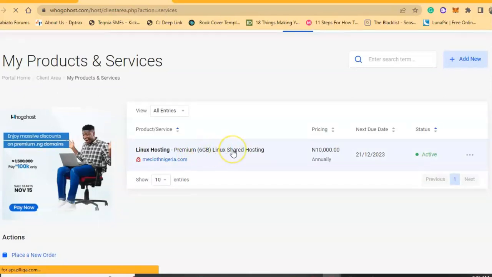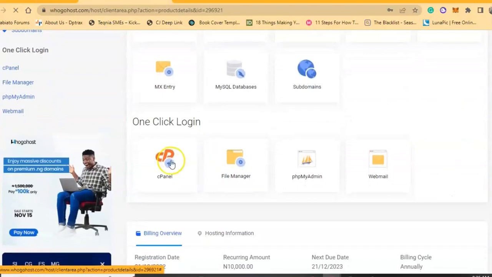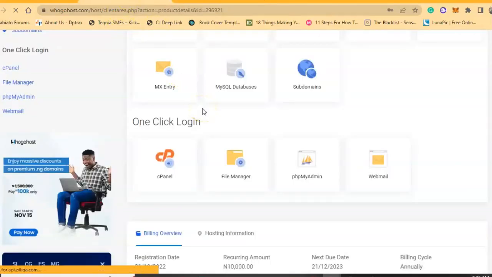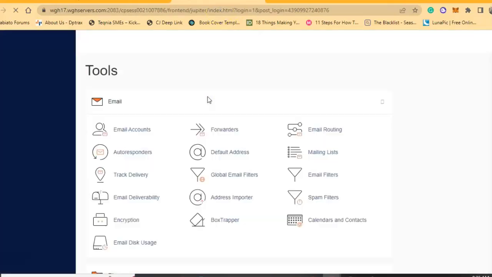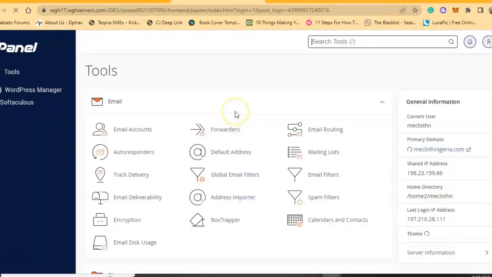So it's a shared host. Click on your hosting package. Without further ado, just come below here and locate your cPanel. Once you purchase your hosting and domain name, they automatically send you an email with the login details to your cPanel via the email address you signed up with. But I would not want to take that stress, that's why I'm just using this one click to access my cPanel here.